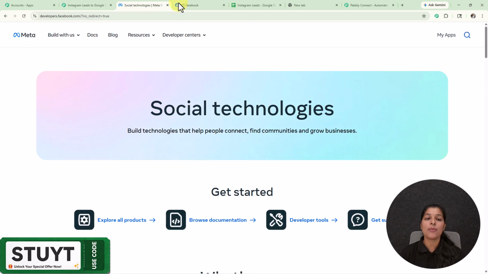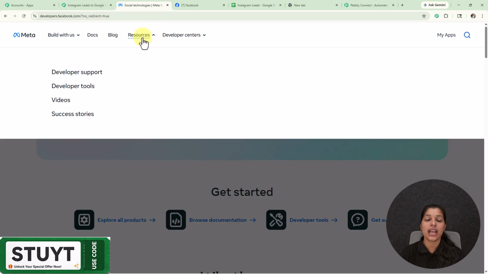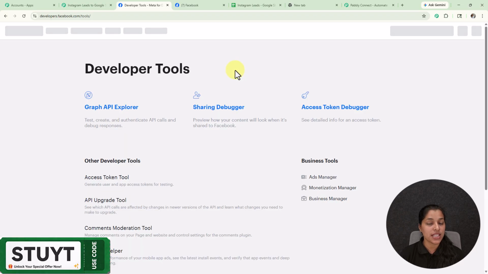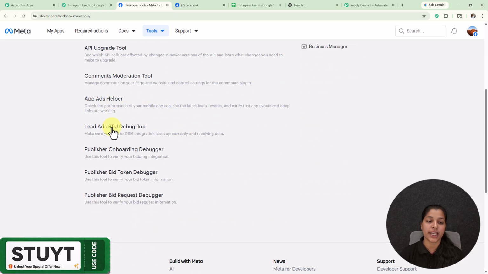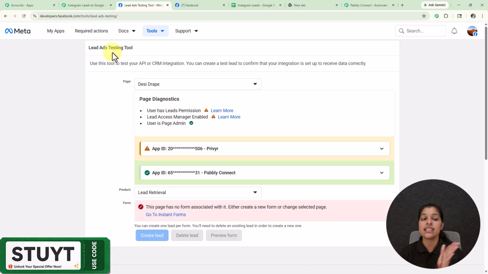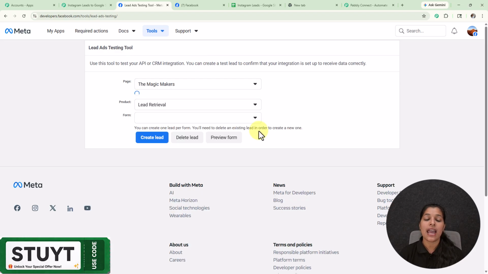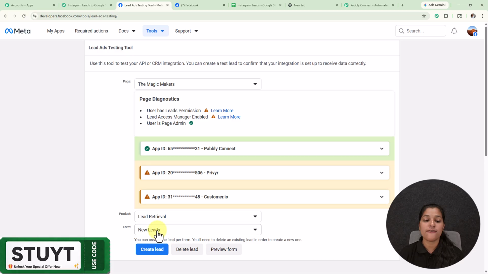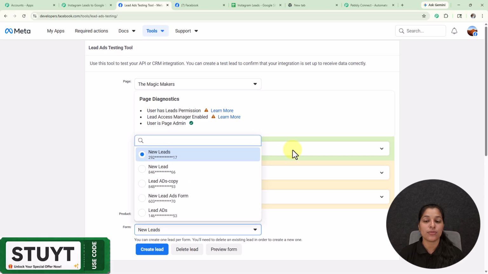So right here I'm on the Meta for developers page, which I have got by tapping this URL, that is developers.facebook.com, and here on the resources we are getting this option for developer tools which you have to select. And here on this developer tools page I'm going to select this tool, that is lead ads RTM debug tool, which leads me to the lead ad testing tool page, where I'm going to select the page which I have recently shown you, and afterwards I'm going to keep my form the same, but you can select it from this drop down.